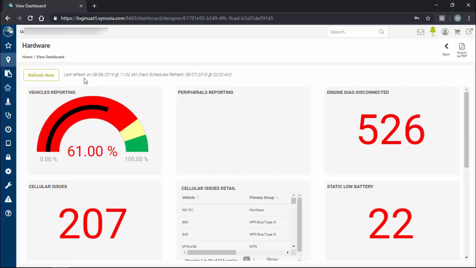At the top, right here, you can see when data was last posted to the dashboard. If this isn't recent enough for your purposes, you can click Refresh Now. You can also see when the next refresh will be performed here. In the Hardware dashboard, this shows the percentage of vehicles in your fleet whose GPS devices are reporting to Synovia.